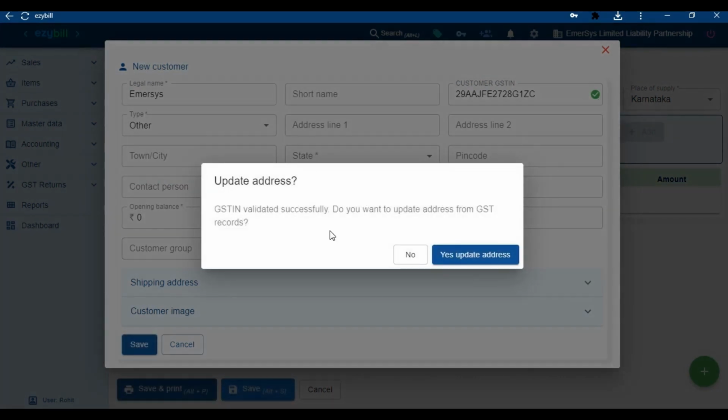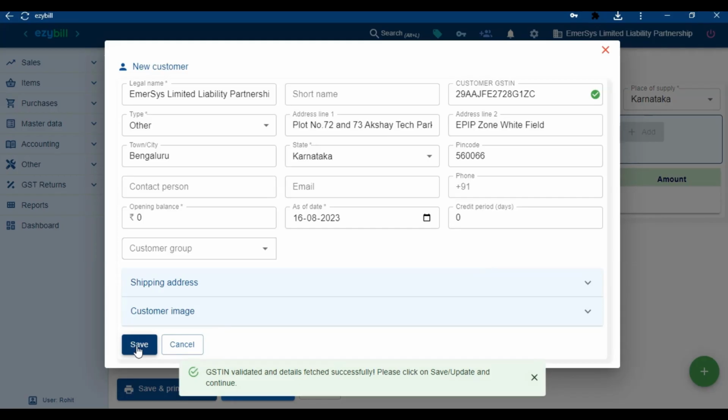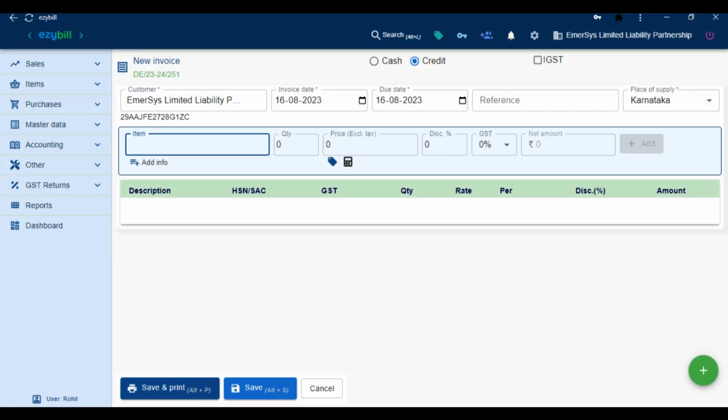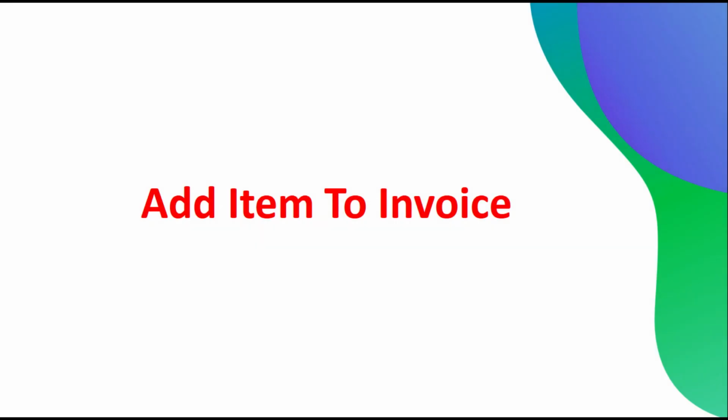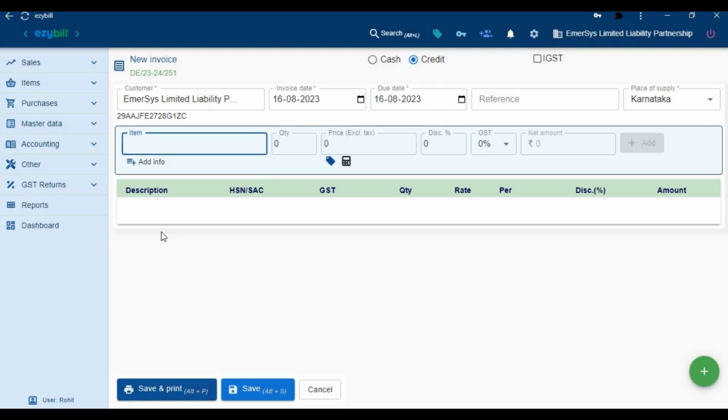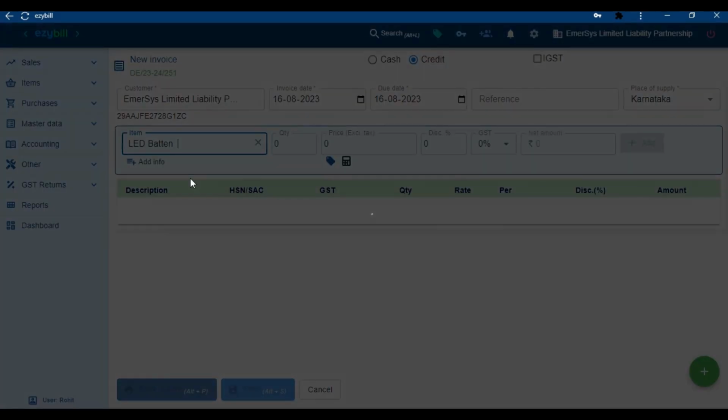This will automatically fill up the address details from the GST portal. Click on Save. This feature is really helpful and will avoid any manual entry errors and also saves your precious time. Let's add an item to the invoice. Simply select an item from the drop-down menu.